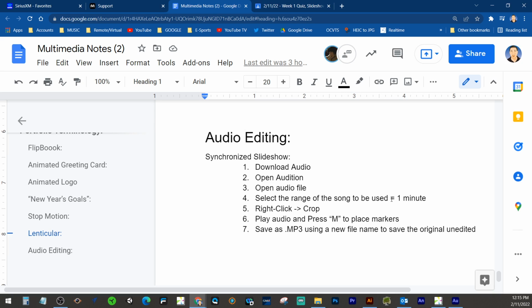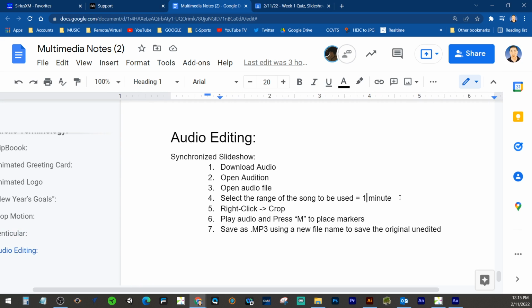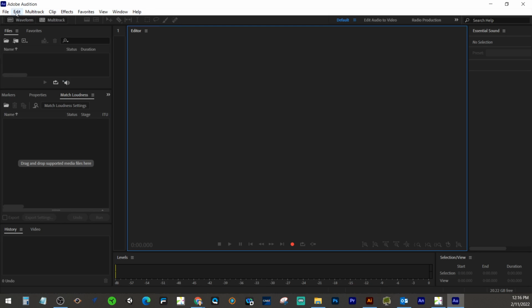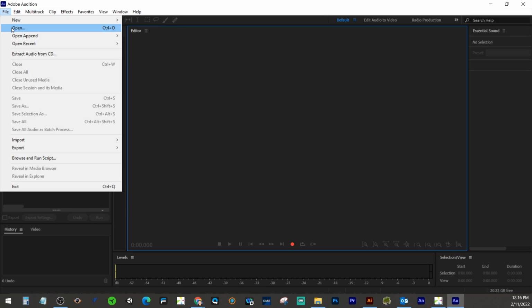We're going to choose a range to be used. And actually I'm going to change this to about 2 minutes. We're going to crop it and then press markers and save as an MP3. So that's the short description of what we're doing here today. So now to actually do that, I'm going to go through the process.